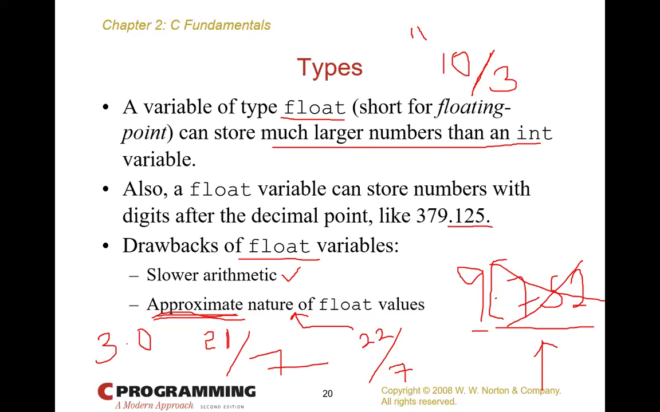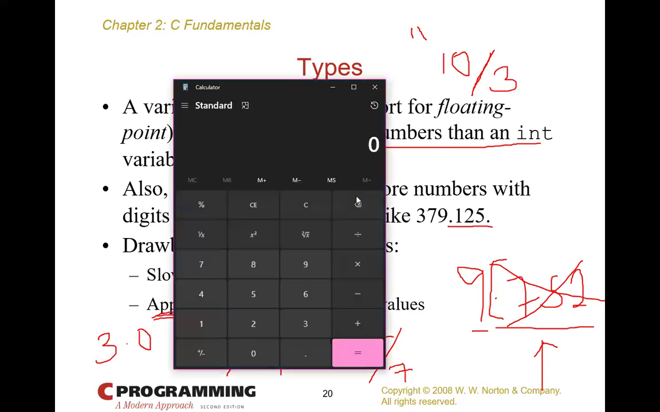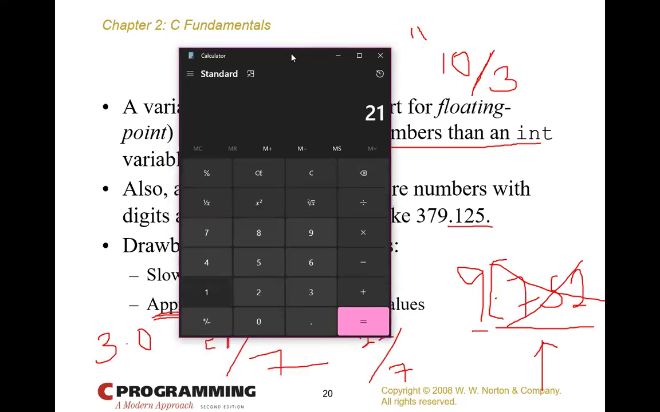Probably before I proceed away from this slide, let me just show you with a calculator in case you didn't grasp what I'm saying. If we say 21 divided by 3, what is this? It's simple. I mean, 21 divided by 7.